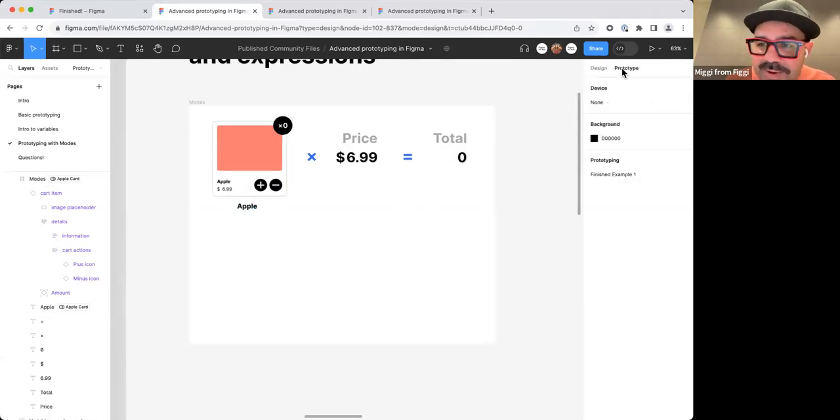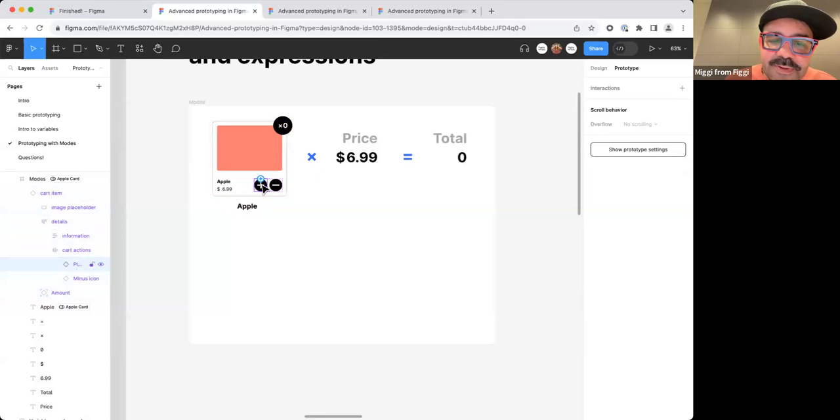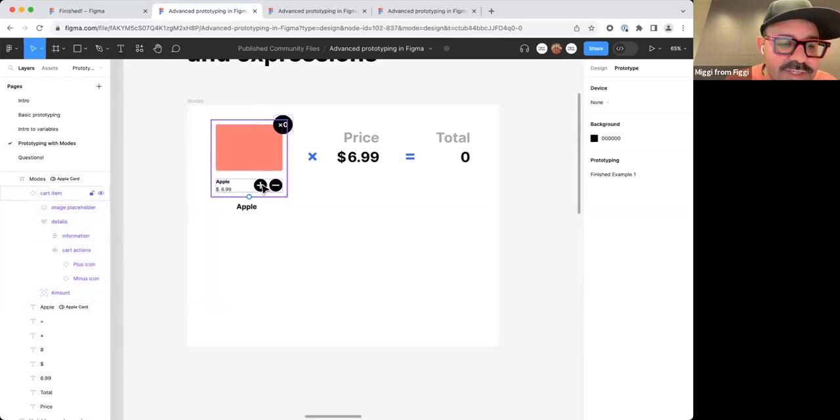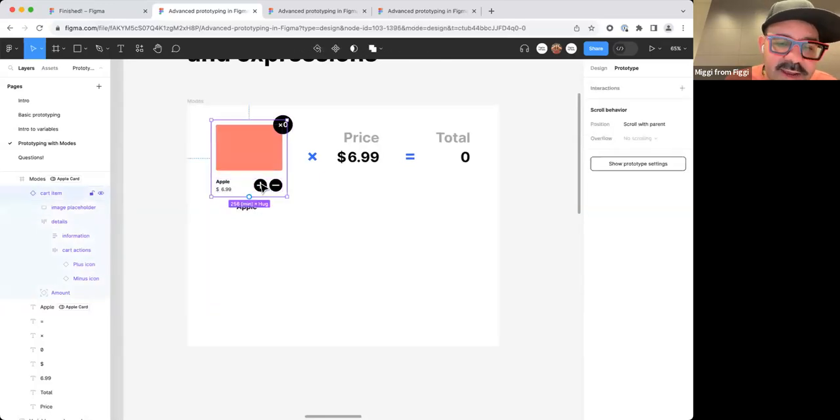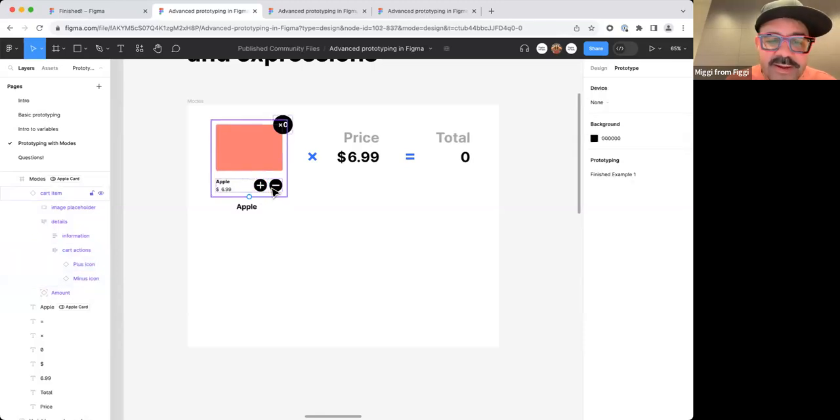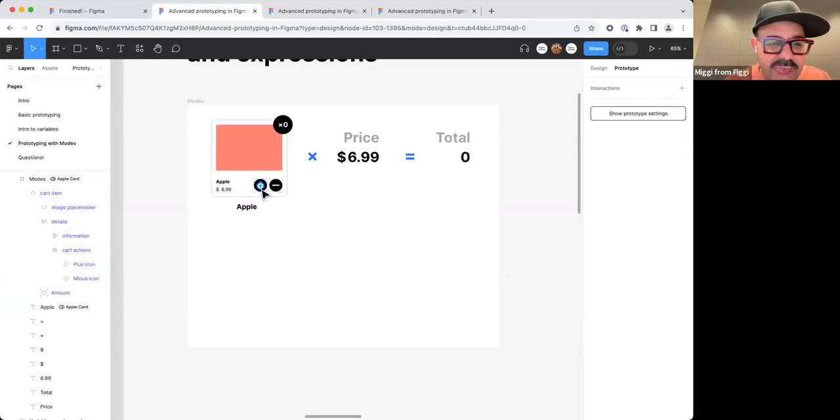So I'm going to come over here and click on that prototyping tab. So I clicked on prototype. I can click this plus button. You might need to click a few times. So here I'm on my cart item, I double click again. I'm in the details, I double click again. It's in the cart account, and then I double click, and then I got my plus button. You can also command click, and I get right onto that plus icon.